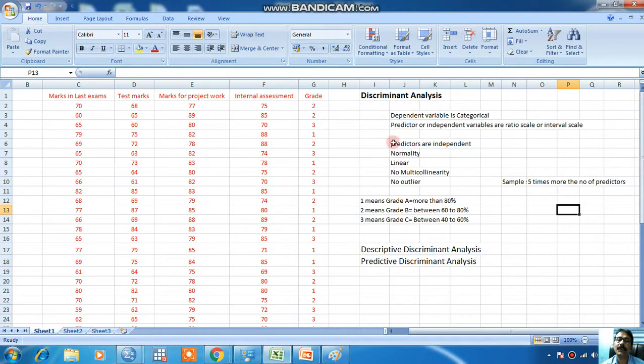So it is like the logistic regression, but in logistic regression we don't need the normality assumption, whereas discriminant analysis requires normality assumptions. Normality assumption means that the sample has been taken from a normally distributed population. It should also be linear, there should not be multicollinearity, and no outliers. These are the assumptions.